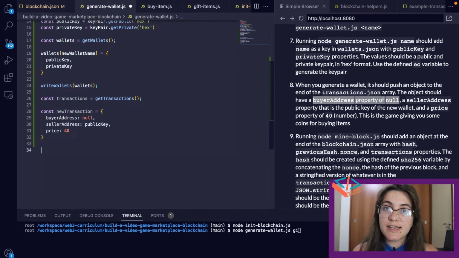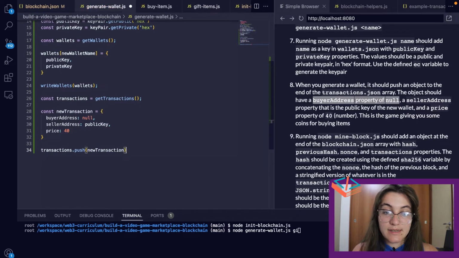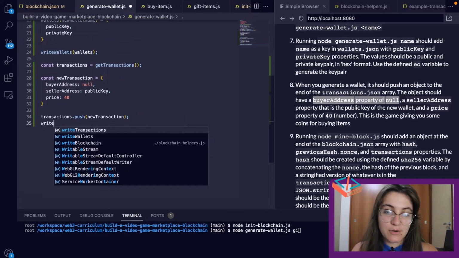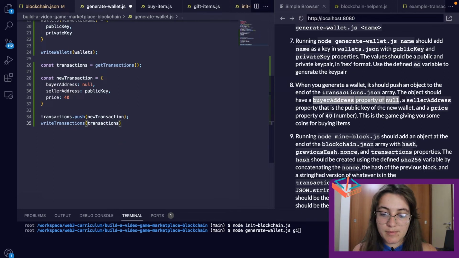After we create this new transaction, we're going to push this new transaction to the end of our array. So we're going to say transactions.push, and we're going to write here in the end of our array transaction. Great. This is almost finished. Now we need to update our transactions.json. So we're going to use this writeTransactions like we used it in the previous file. So writeTransactions, and we're going to send our transactions that is already updated.